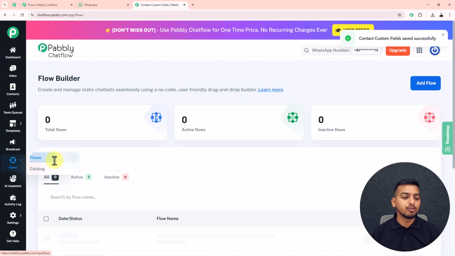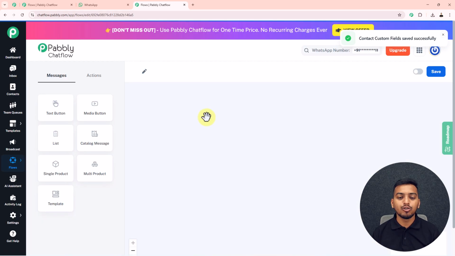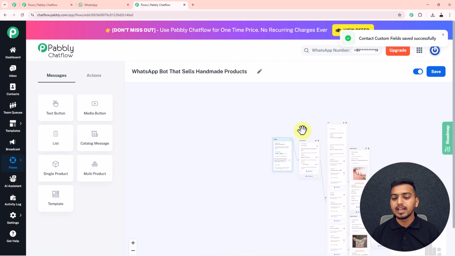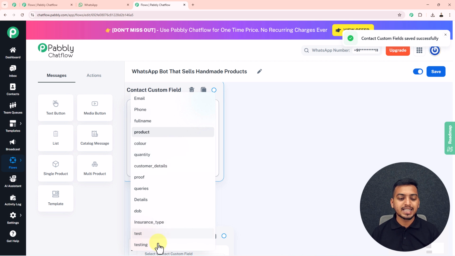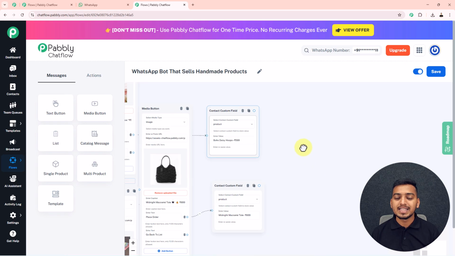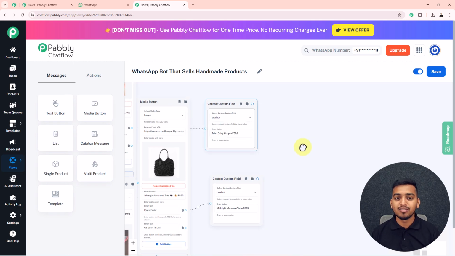So I will open the flow in which I am working. So you can see this is the flow where I am working, and in here when I click on this drop down of contact custom field, you can see this testing is the exact same contact custom field that I have created with you guys. Now I can select this if I want to. So here I have successfully shown you how you can create a contact custom field for yourself.